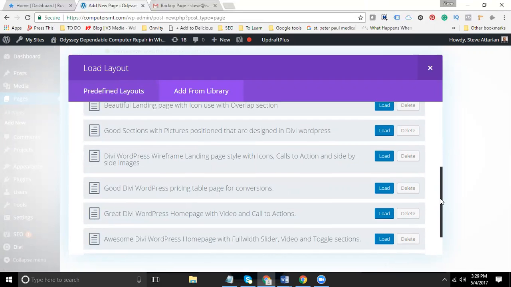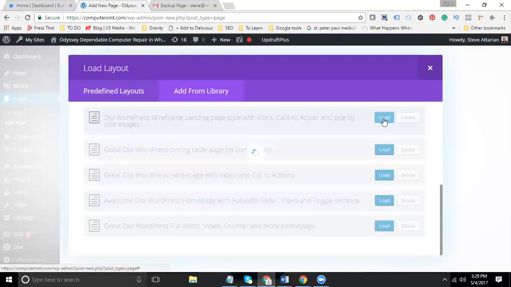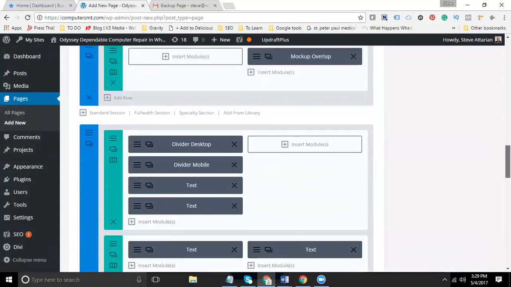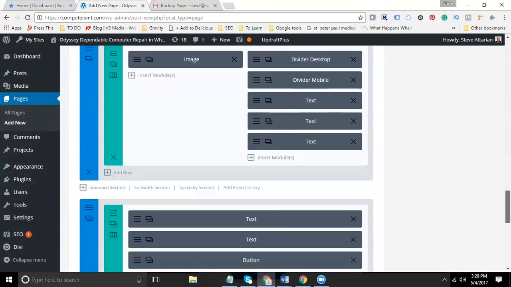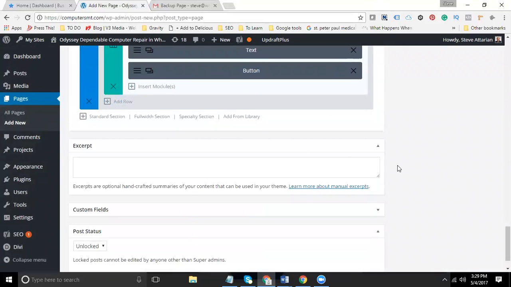Okay, so I'm gonna go down here, and I'm gonna say, I don't know, load this page. Now it's put in all these pretty sections for me. And I'm just going to delete this last section that was already preloaded.